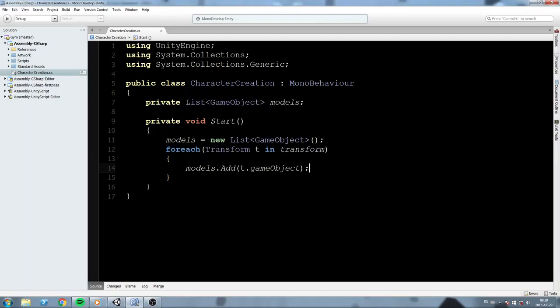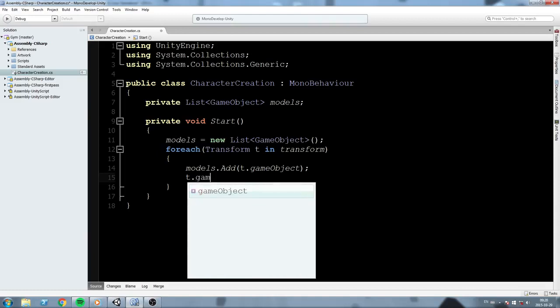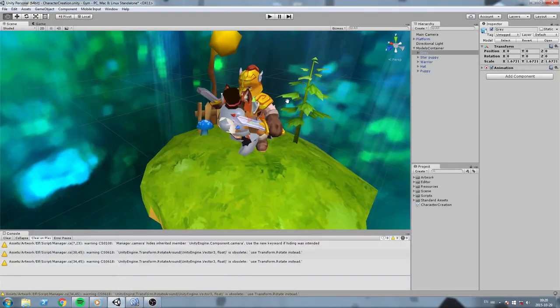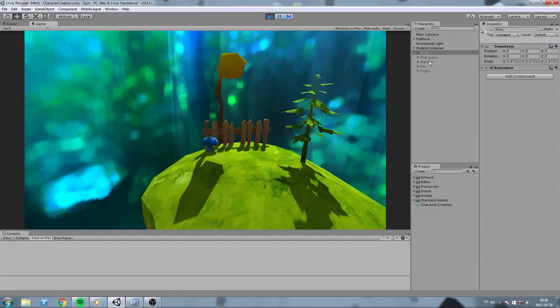Alright, so at the same time we put these in the list, we're actually going to set them to inactive. So let's do t.gameObject.SetActive(false). Now let's go ahead in game and see what it does. We hit play, and for each object in here, we're going to set the active to false. Also note that now they are contained inside of a list called models in our model container object, or character creation component.